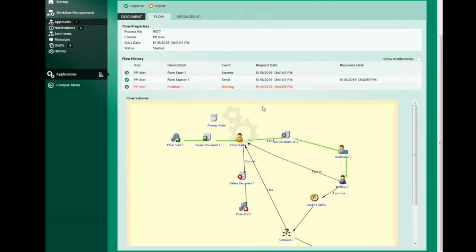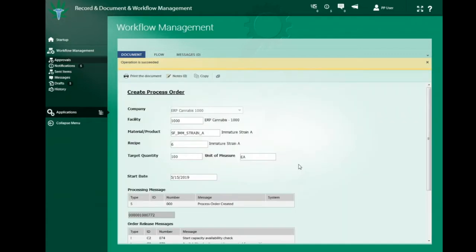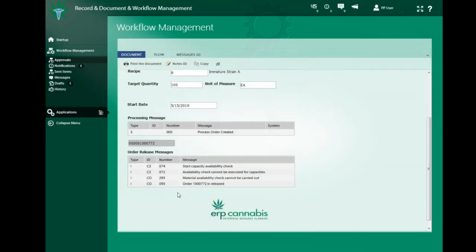You can see that there's a complete audit trail in terms of who started and who was notified and who completed or approved this particular process order. And then coming back to the actual form, you can see that it's been processed in the backend, in this case, the SAP ERP backend, and we have assigned it process order number 772. So that process order has been created. We have a start date of today.